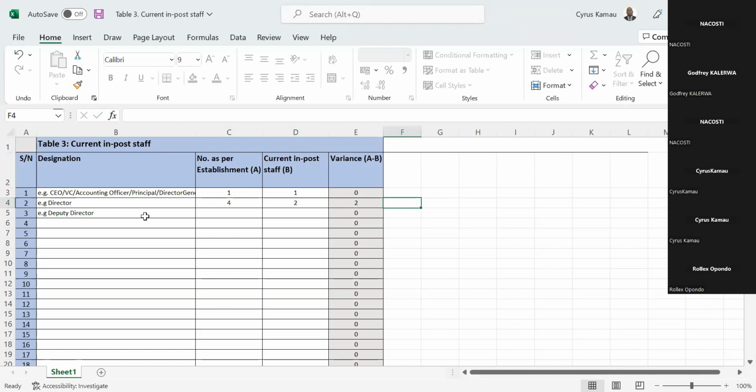Maybe from your staff establishment, the deputy director should be 20. The ones that are in post are 12. So the table will automatically calculate the variance for you. You don't have to type the last column, as it already has a formula. Your work is to key in the data as per the establishment and those that are already appointed and have letters of appointment for that position.